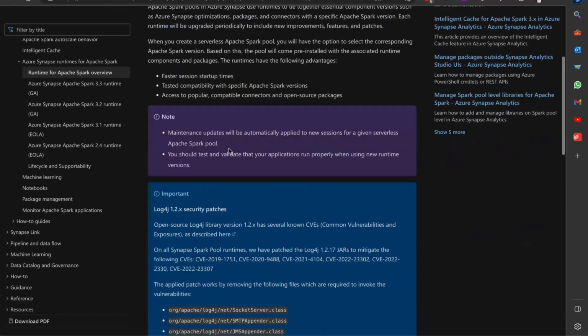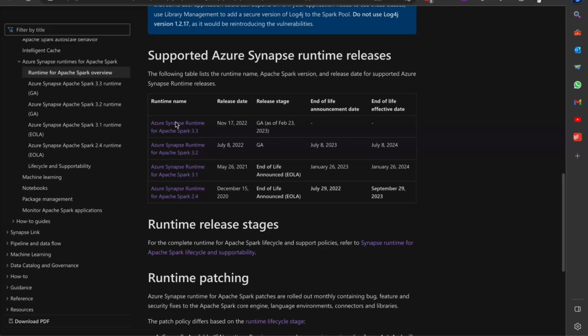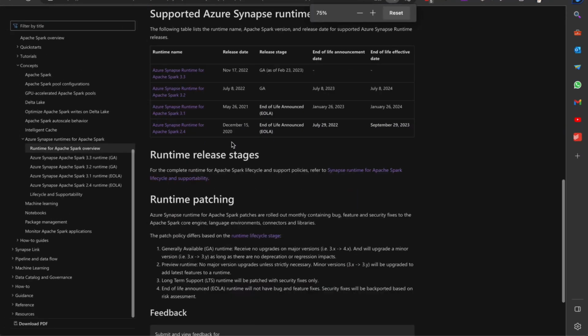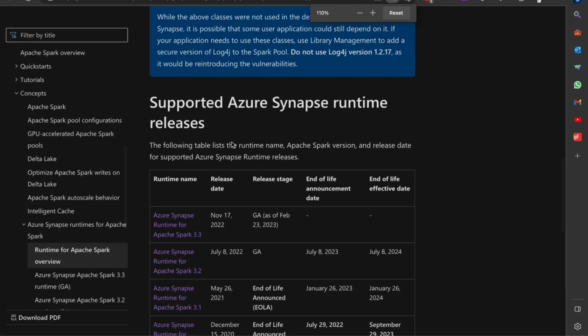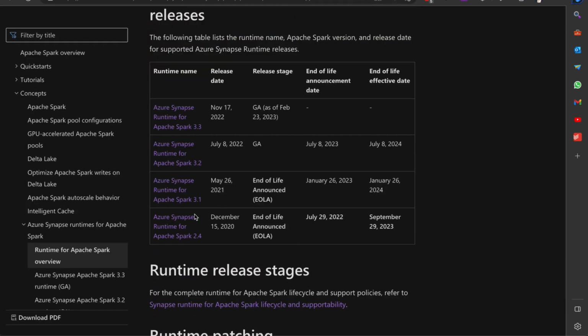Yeah, so as of today, April 2023, we support 4 different runtimes. Here I'm navigating to the official documentation. You can see 4 runtimes, but 2 of them, 2.4 and 3.1, are currently undergoing the deprecation process. And the end of life announcement for 3.2 is set for July this year.